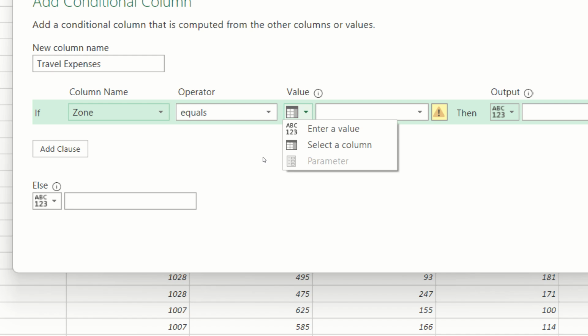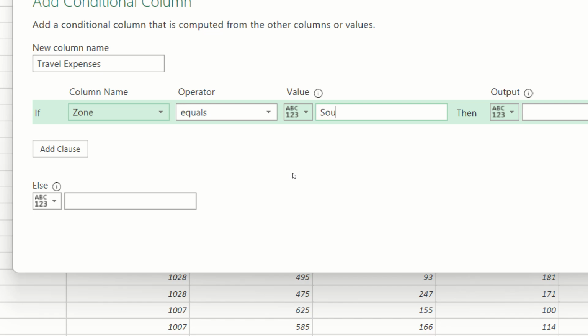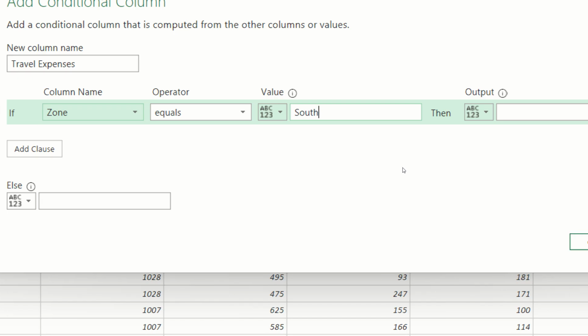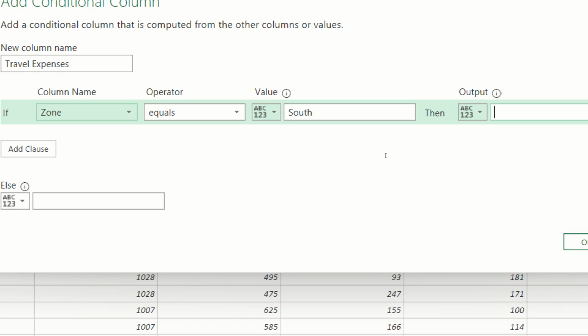Here let us say Enter Value. Zone is equal to, for example, south. It's case sensitive: capital letter, small letter, spelling should be correct. If the zone is south, what is the output I want? For example, let us say 2000. For the south zone, I will get the travel expenses as 2000. Just for example.